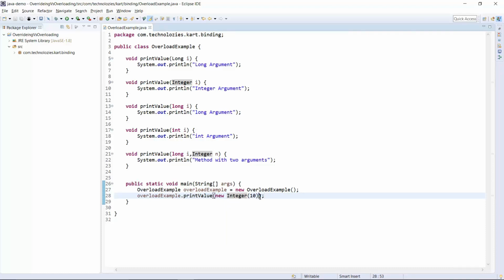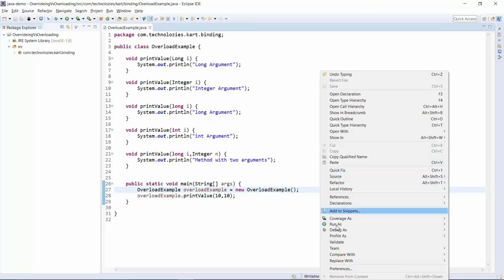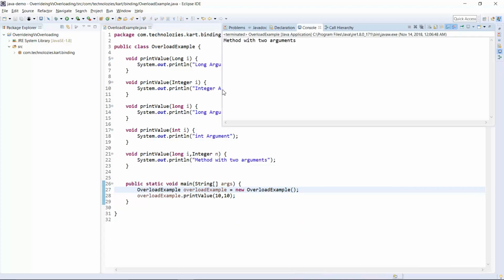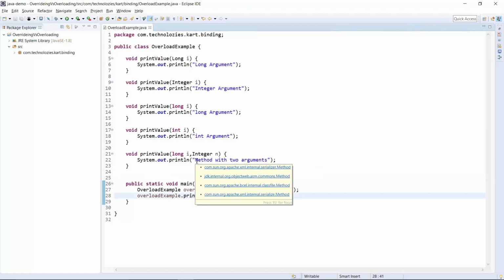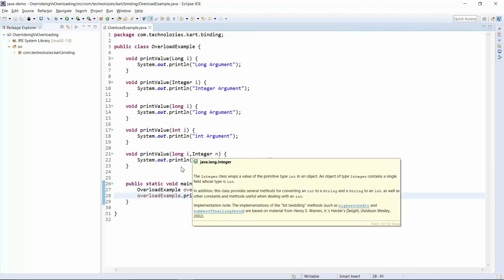And now moving to the next example, if I want to execute this one, we can do it this way. This time also it is able to identify the two integer type arguments, so the method with two arguments will be executed. And since this value is an integer, Java is able to find which method is being called.